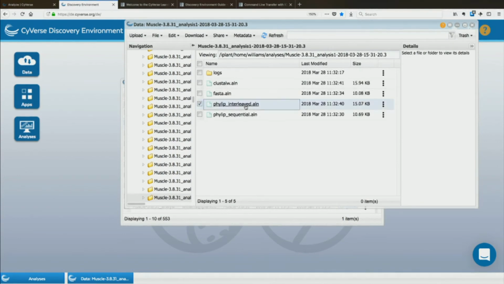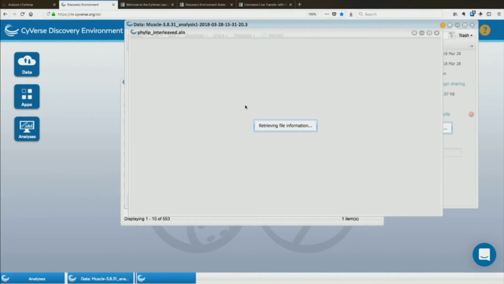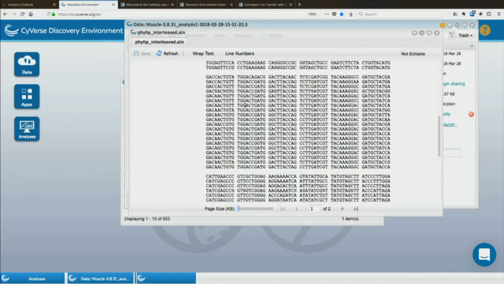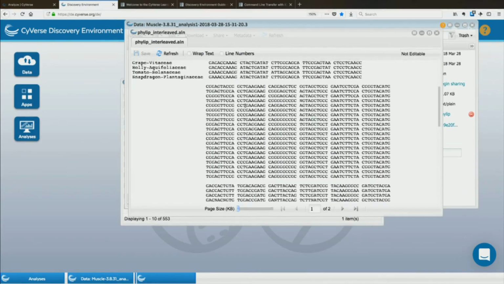And if I click on a sequence like interleaved, well, this is an output file, I can see that those previously unaligned sequences are now part of this multiple alignment. Okay.